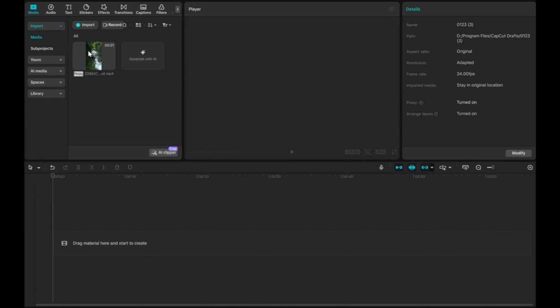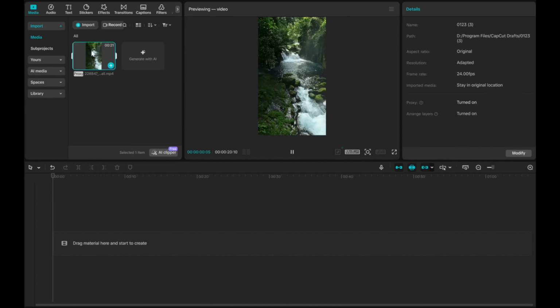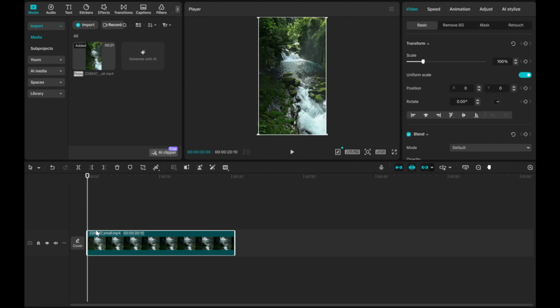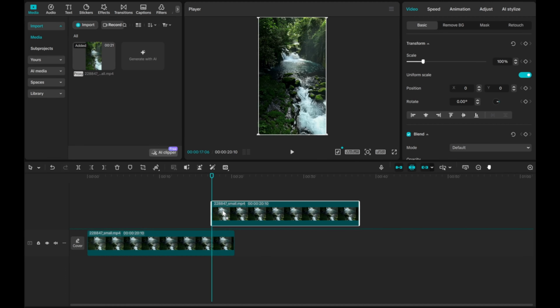Here's how to create a perfectly seamless looping video in CapCut PC. Start by placing your video clip on the timeline. Duplicate it and overlay the copy on a track above, starting a few seconds before the original clip ends.